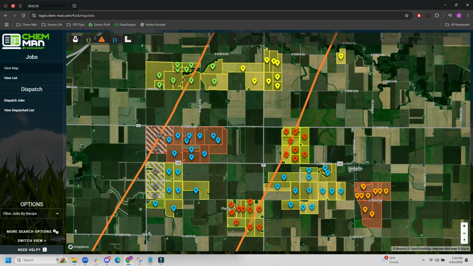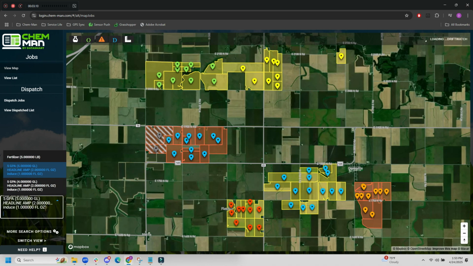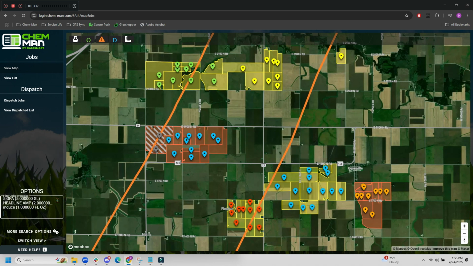You can limit the shown jobs both on View Map and View List by the mixture the jobs have. In the bottom left, you'll see the word Options. Directly under this word, you'll find a drop-down named Filter Jobs by Recipe. Using this drop-down, you can limit what jobs are shown in your list and on your map based on a single or multiple recipes. A message will show on the batched job if your selected recipes do not match in chemical rates.